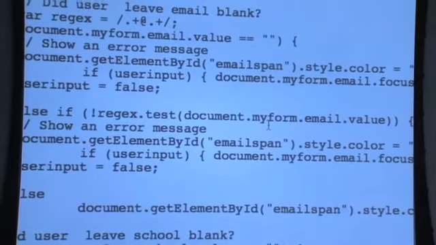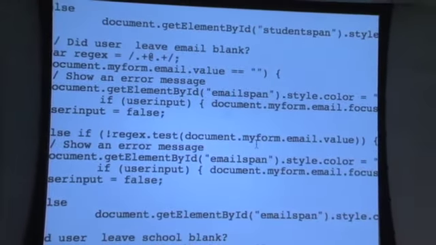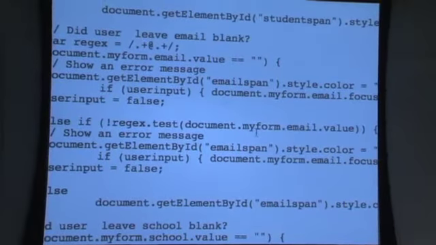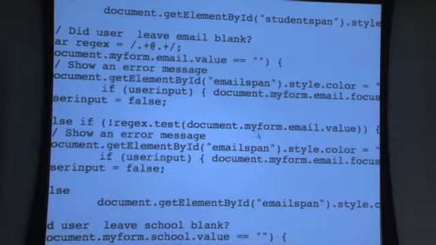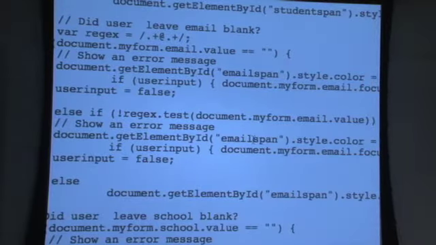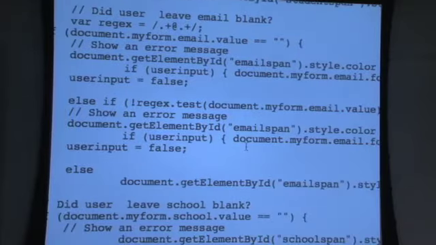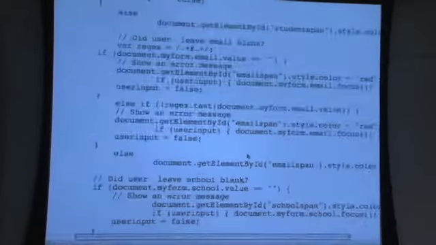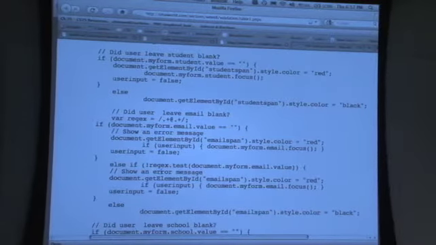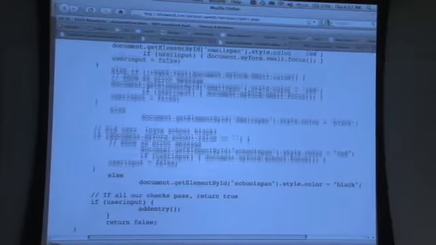Okay, great. So now with that regex, we see this call to test, which, as might be clear, just checks to see if a given input string matches the regex that you've specified. So it says if it does not match, once again, just do the same thing again. Set that to red, focus on that field, and set user input to false. Once that's done, there are two lines of code that I missed, but we'll come back to it.